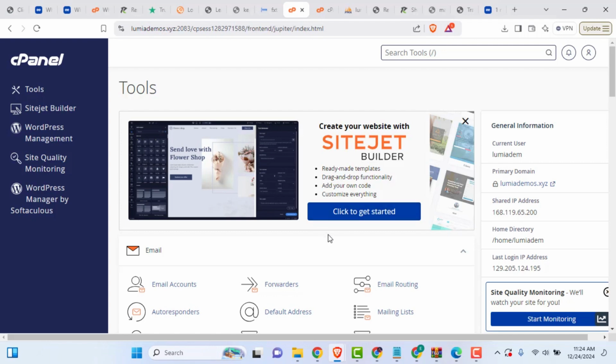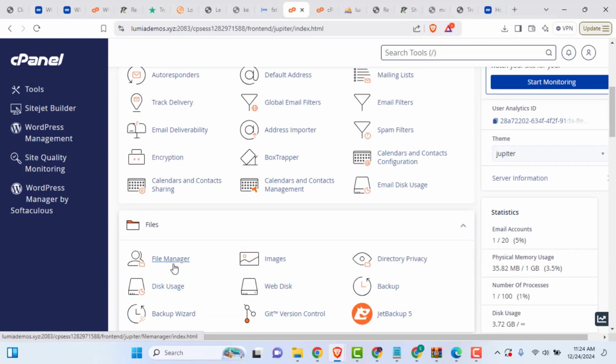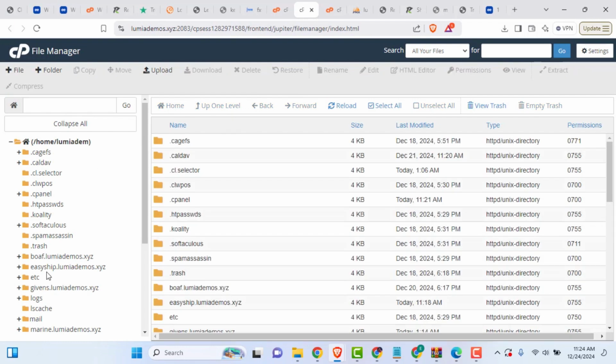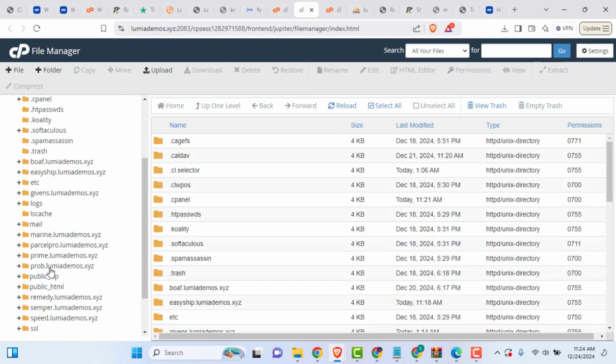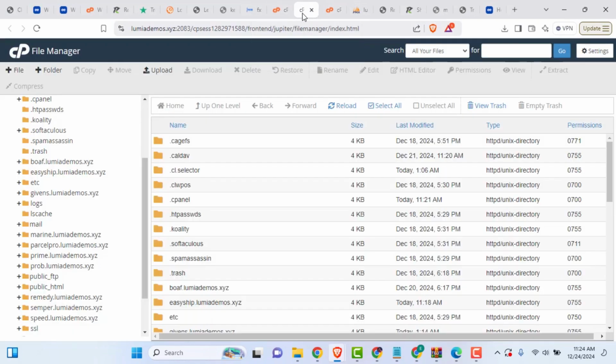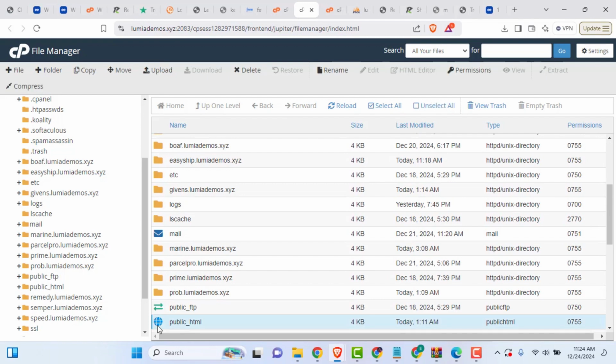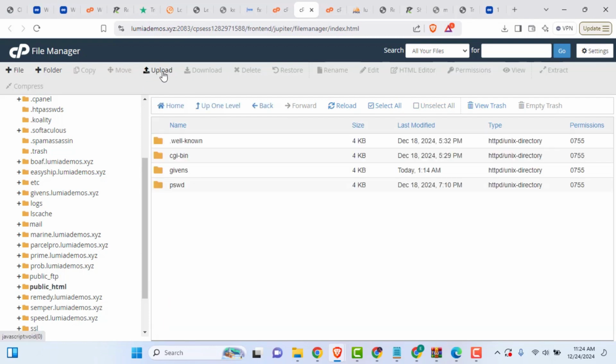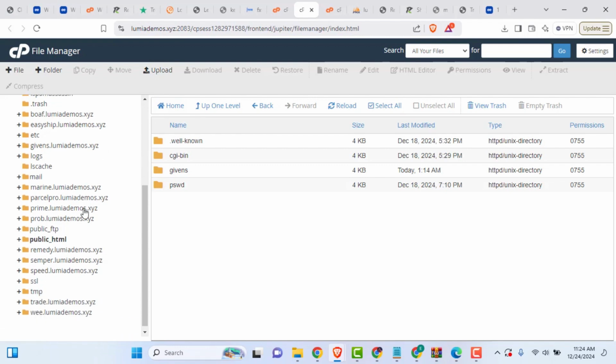Okay, so let's move ahead to the file manager. Now I head on to the file manager, and then I already have a subdomain. I've already created a subdomain for this tutorial. As you can see right here, I installed the script into a subdomain called Easy Ship. But in your case, if you want to install the script right on your domain name, head on to the public_html right here, and you can click upload. When you click on upload, you can select your script file and upload it directly to your public_html, right? But for my sake, I've already created a subdomain. Like I said before, I don't want this video to be too long.